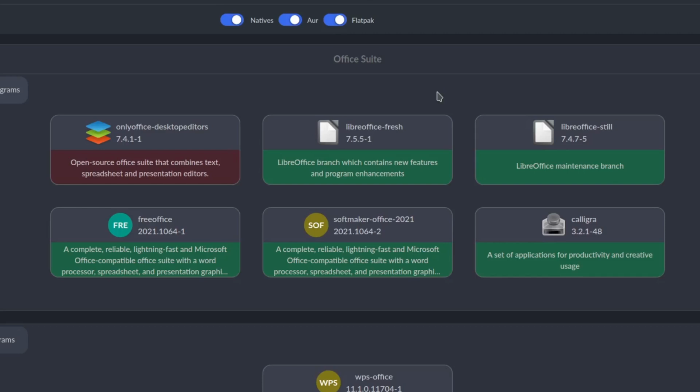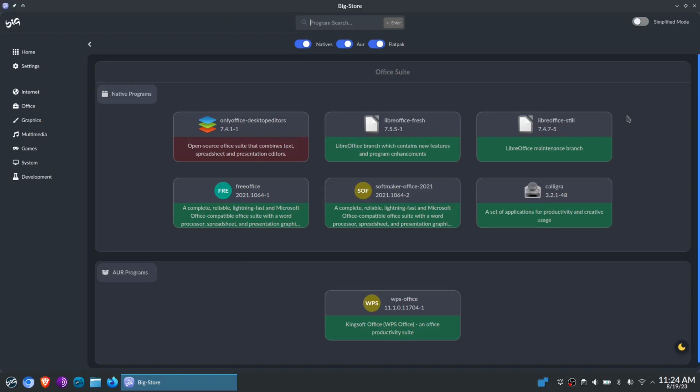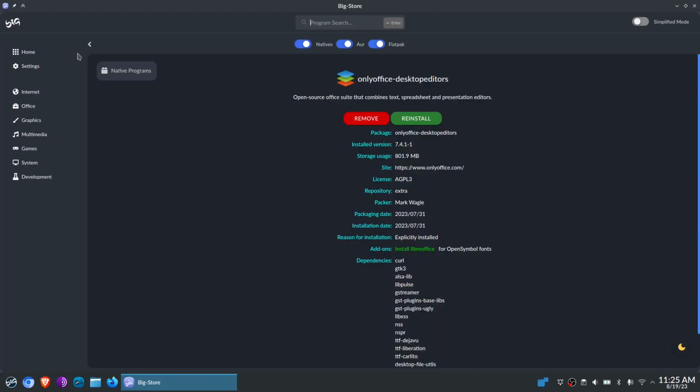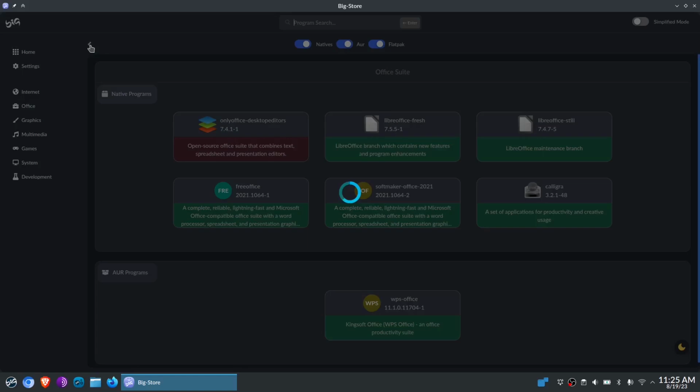LibreOffice Fresh version 7.5.5-1. We have also the stable version. We have the LibreOffice Still, which is the LibreOffice Stable version 7.4.7-5. Just click install, and then you all have it. Okay, no need to panic, no need to go to a shady website.